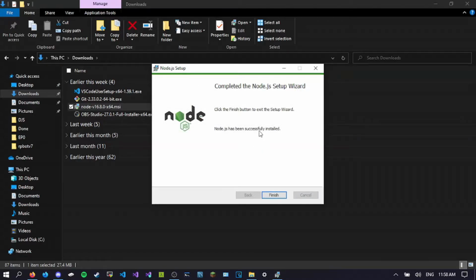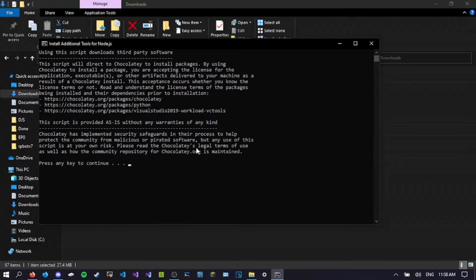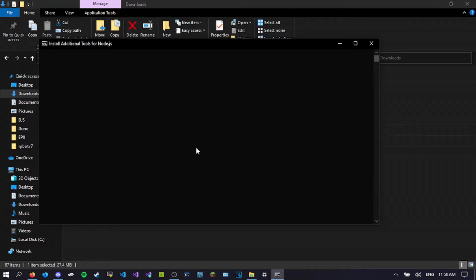So now that Node has successfully been installed, you're going to click on Finish. And then it's going to bring up your native modules installation. You're going to press any key to continue. And then it's going to bring up Chocolatey stuff. You're going to press any key to continue. And it's going to start its script.